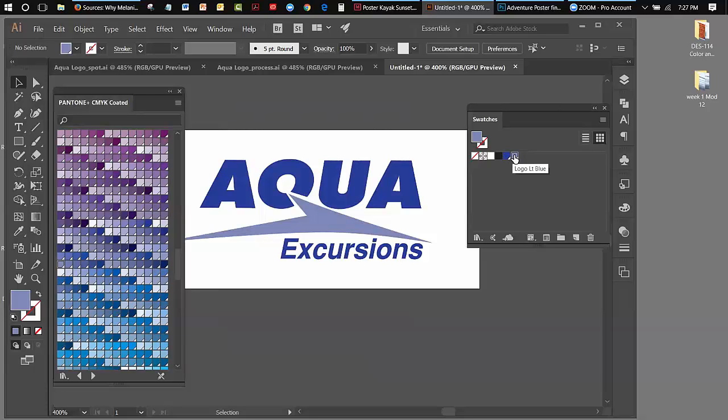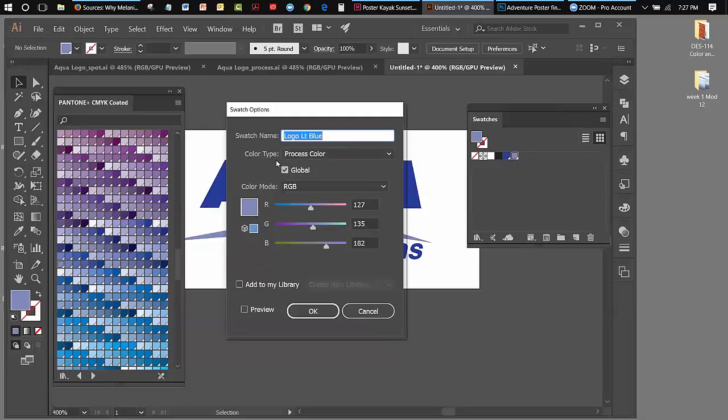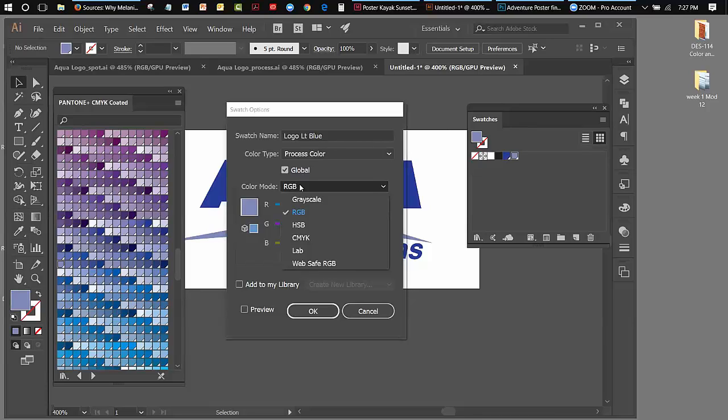Now, that's not what's really the most important thing here. I double click it. Notice that it says color type process. See that? All right. So if I want, I can come down here. Also notice that its color mode is set to RGB. You can go to RGB, grayscale, HSB, CMYK, lab and WebSafe RGB.